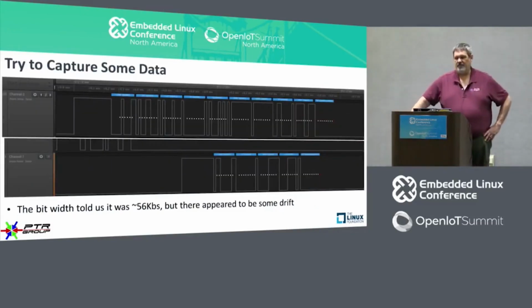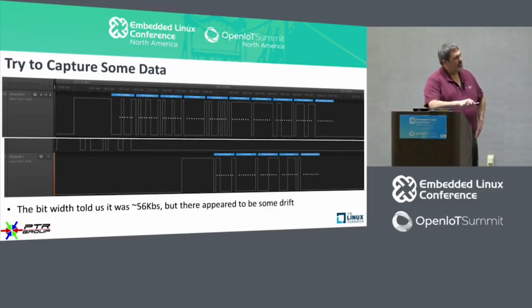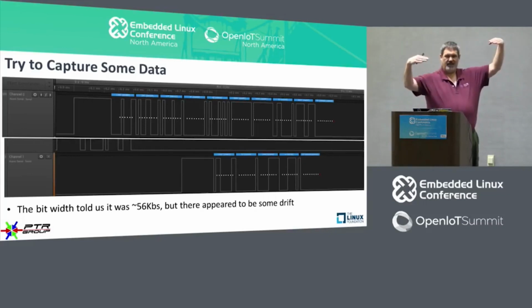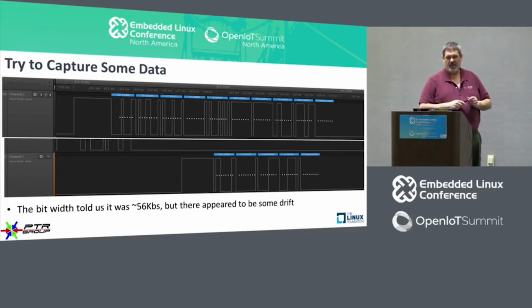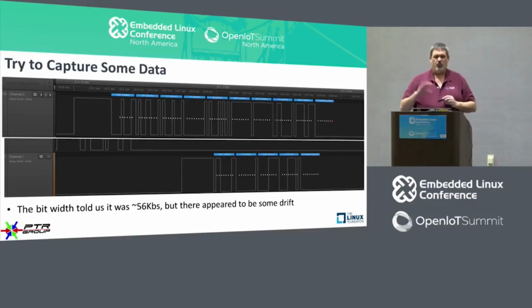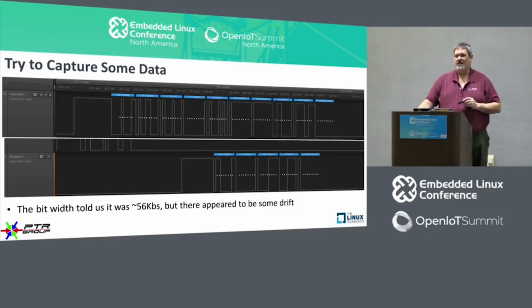This happens to be the output from the Saleae unit. This was the transmit side, this is the receive side. So they're not lined up exactly like that. You had the transmit side and then you had the receive side. It was a half duplex connection. When you actually sat down and measured these bit widths, you found that it was roughly 56 kilobits, but not exactly 56 kilobits. It was 59 kilobits in some cases.